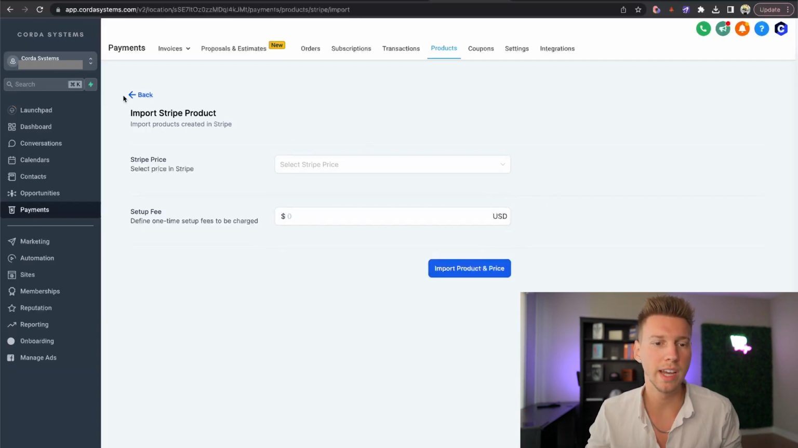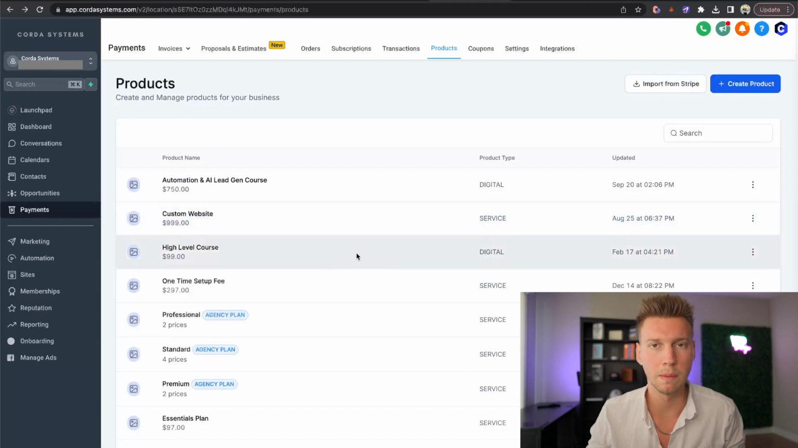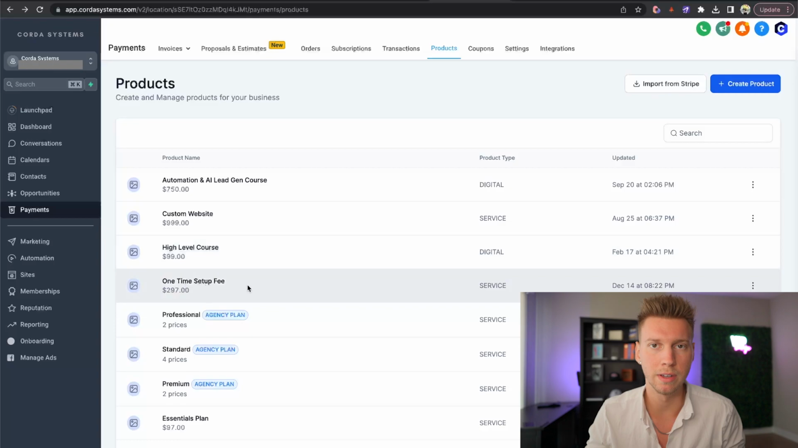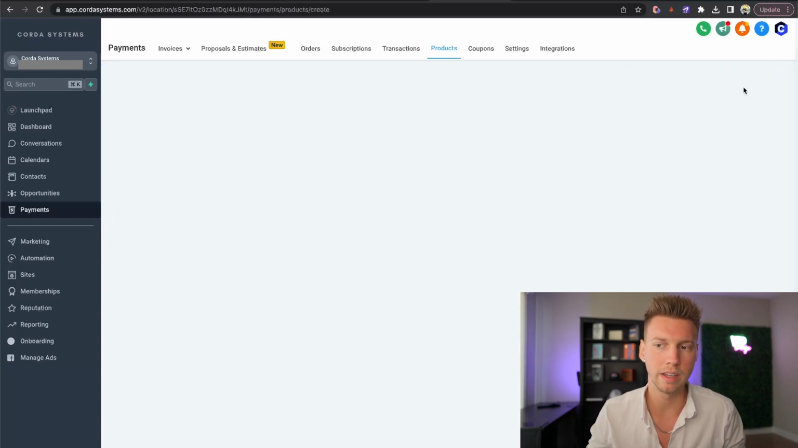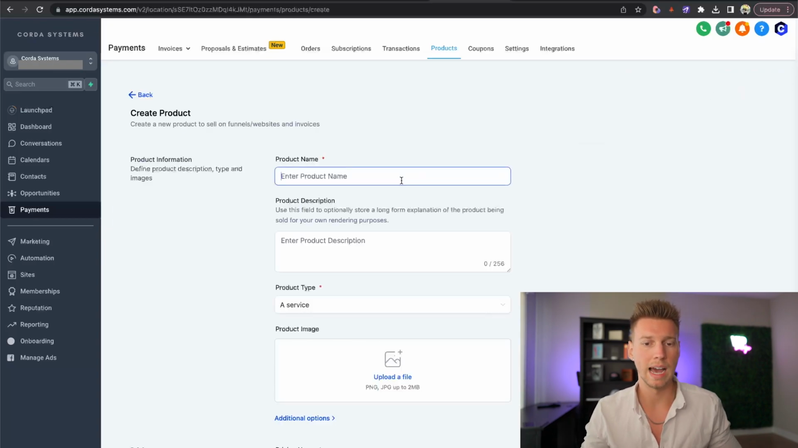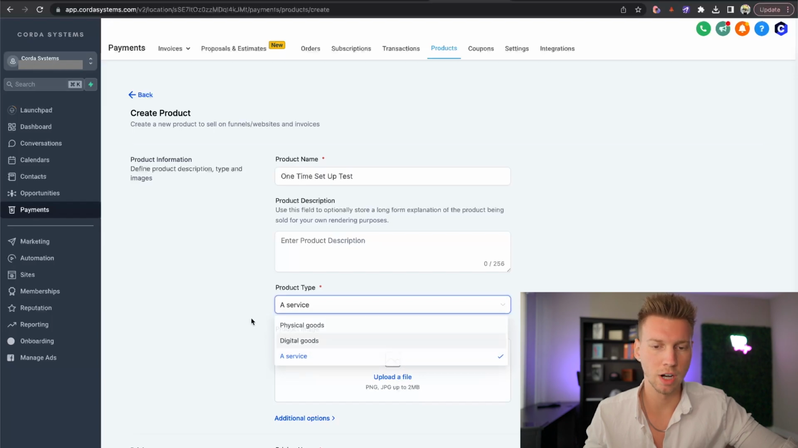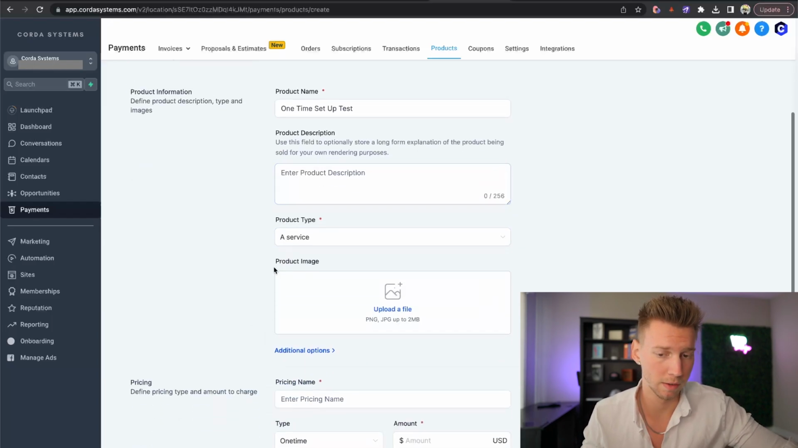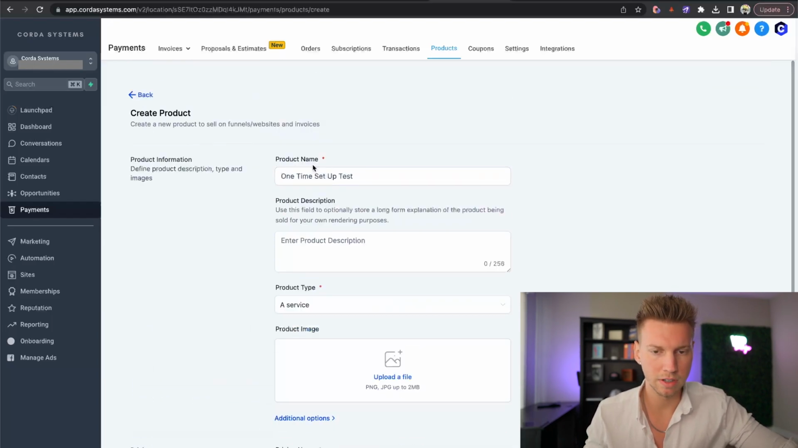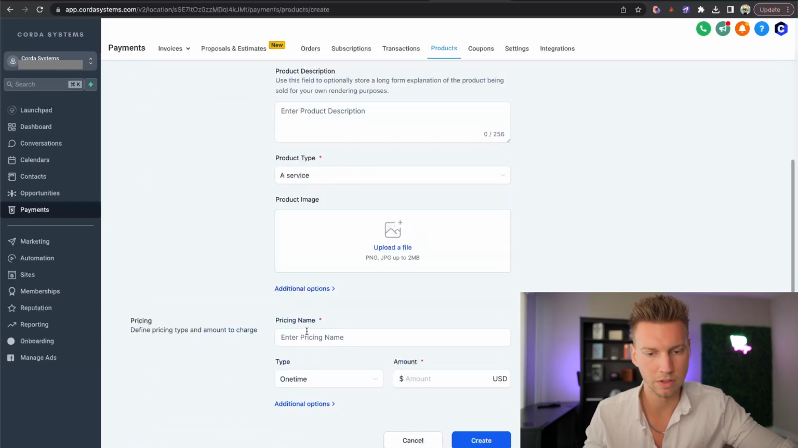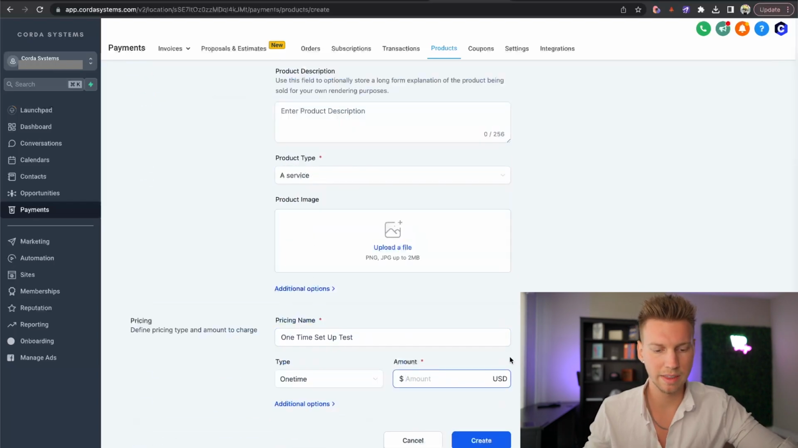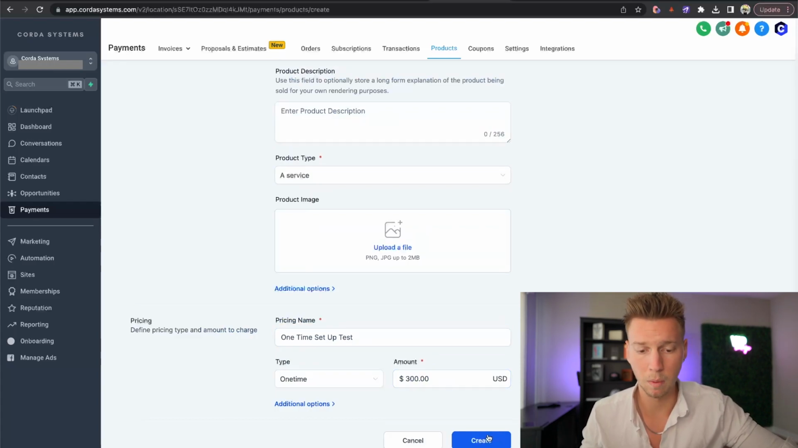So if you're like me and you do offer some sort of one-time servicing or one-time mentorship or some sort of one-time setup fee, you actually have to go and create it here inside of High Level. So as an example, let's just go ahead and do one-time setup. Under product type, we're going to keep it as a service because for the one-time setup fee, we're doing a service for the business owner. Pricing name, I'm just going to go up here and copy the same name and paste it here. And let's just say the amount is going to be 300. How about that? Now we're going to go ahead and create that.